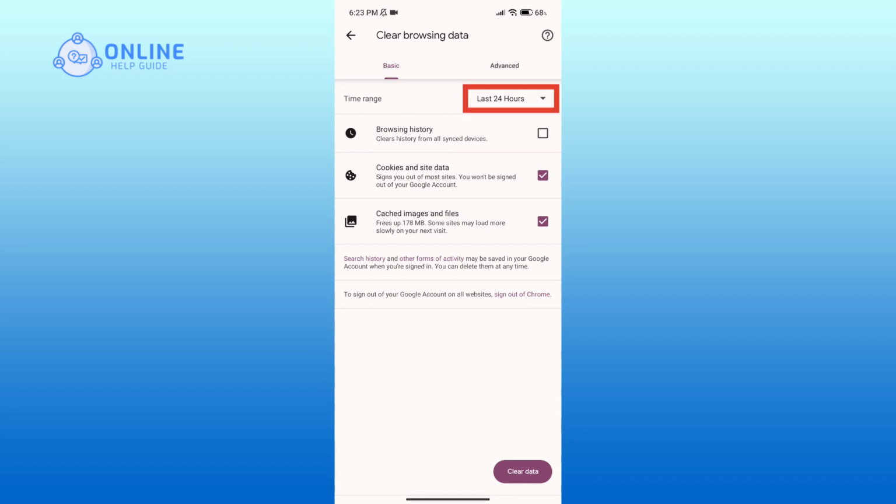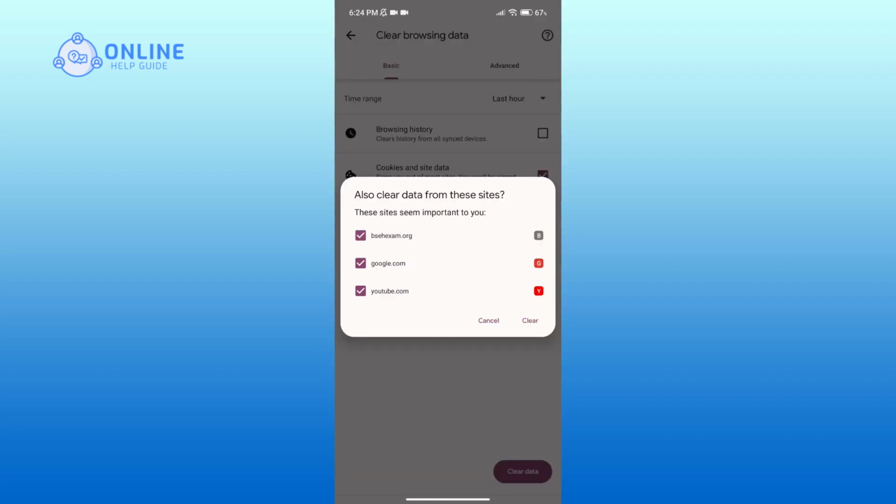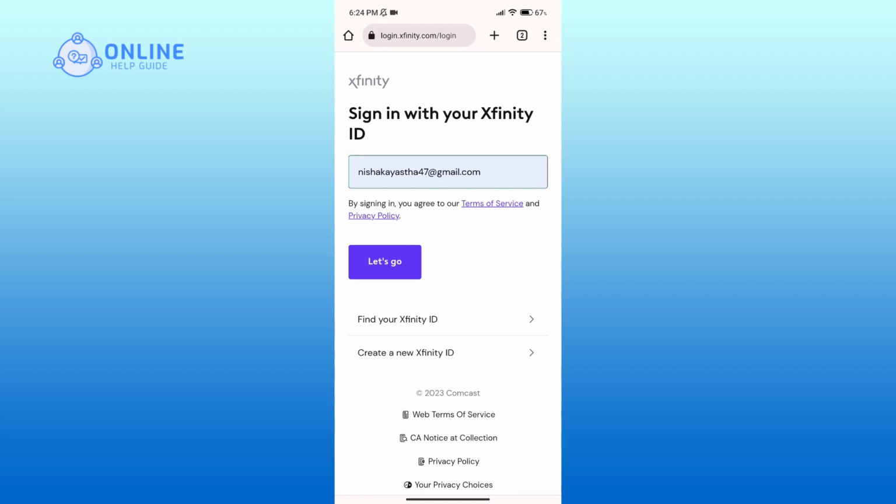If you click on Last 24 hours option, you'll be able to manage the time from which you want to delete the data. Here I'm going to select last hour. Now click on the Clear Data button. And if you're sure, click on the Clear option. Once you do that, try again and log in. And that is how you can fix Comcast email login problem.